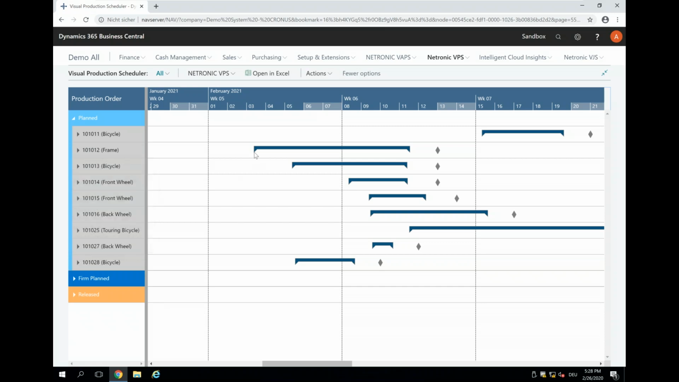And this is actually information that is shown here visually. So we start on the 3rd of February, we finish on the 11th of February, and the due date is the 12th of February. So this is all information, let's say, from the production order header.